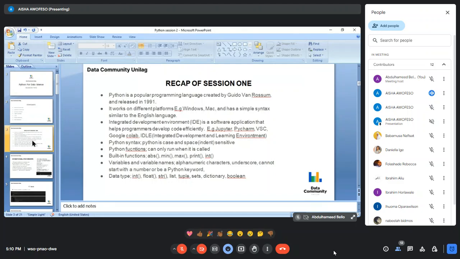So last session the tutor spoke about Python general introduction. Python is a popular programming language created by Guido van Rossum and released in 1991. It works on different platforms, so it is quite versatile. It can be used on Windows, Mac, and many other things. It has a simple syntax which is similar to the English language. It is a high-level language, very easy to understand. From the words, you can interpret what they mean in English.